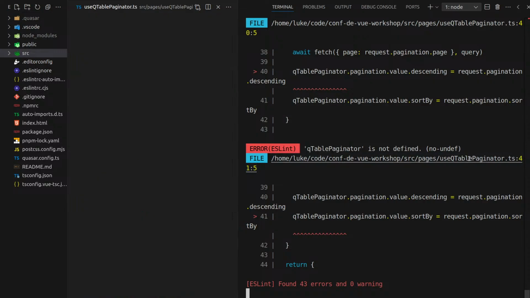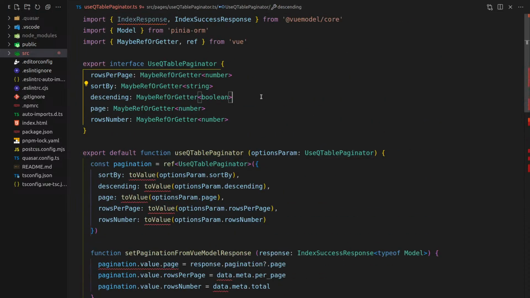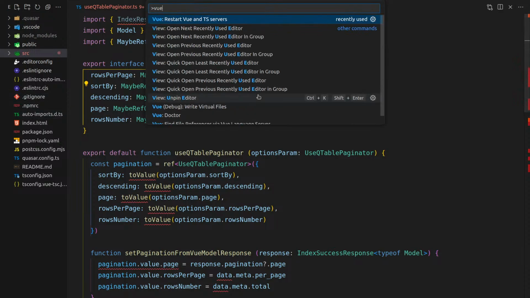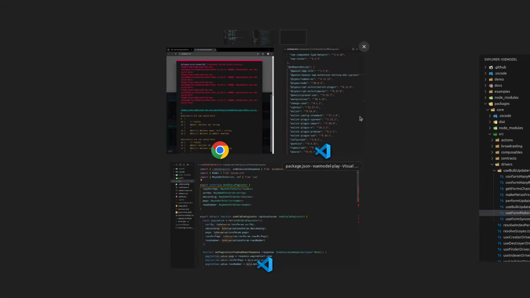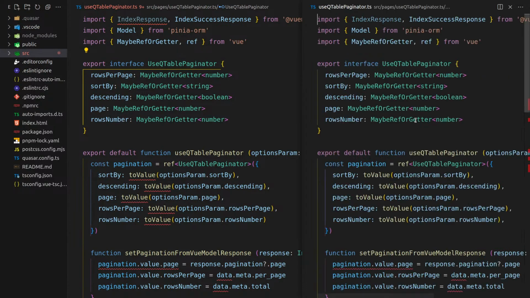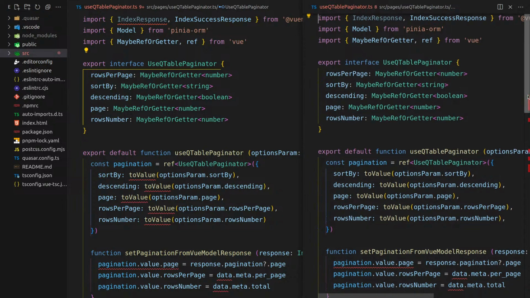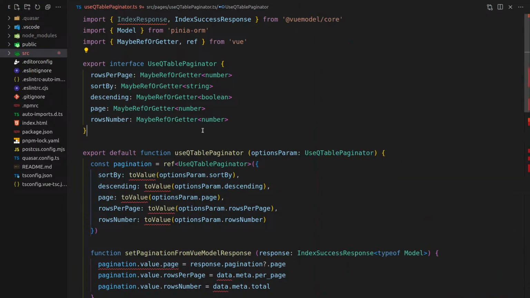What is this? Use QTable paginator. Okay, we got auto import now. So if I restart the server, hang on, I bet you this is wrong in the other project as well. Use QTable paginator. Oh God, I don't know.